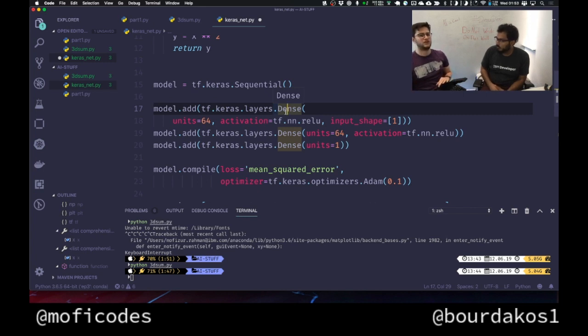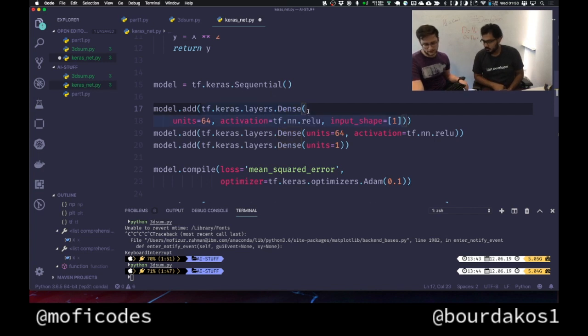So sequential is just the way we're adding to it. It's the way that we're adding the layers, right? We're adding them in a sequential way. But you can also have an object-oriented way of putting your model together. Okay. But sequential is just where we add layer by layer. So we're adding a dense layer.